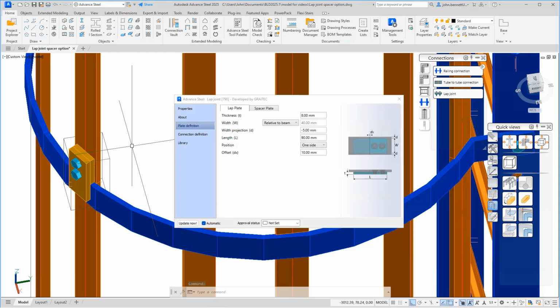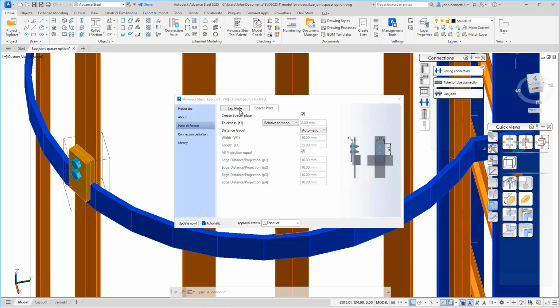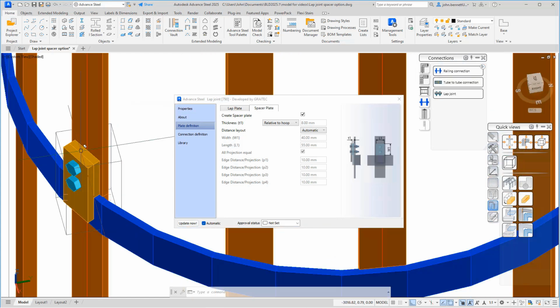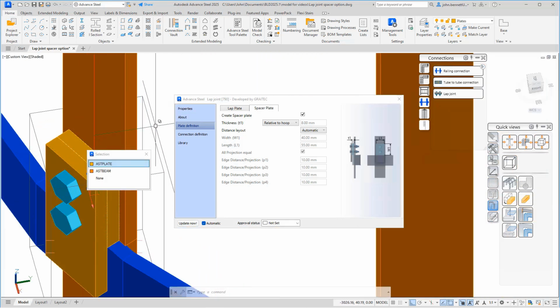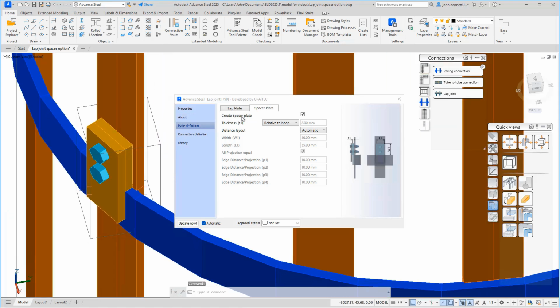And then I'm going to come here. Now this is another change we've added in. Obviously you can see a tab that says spacer plate, and that is this particular element here. Now at the moment that's been automatically derived when you select create spacer plate, which you'll find is checked because you selected the hoop element.